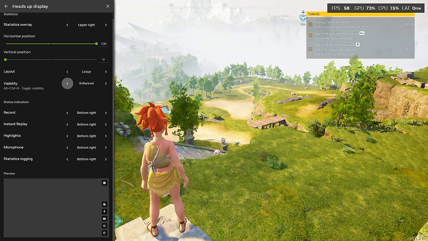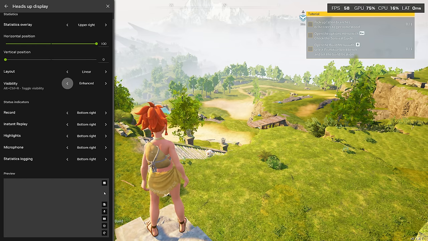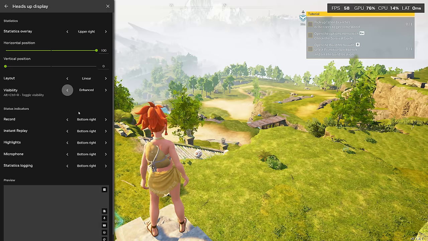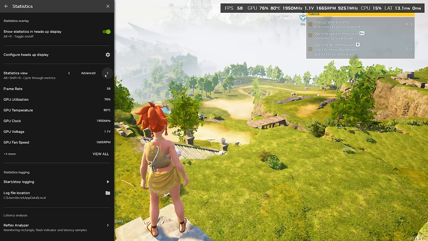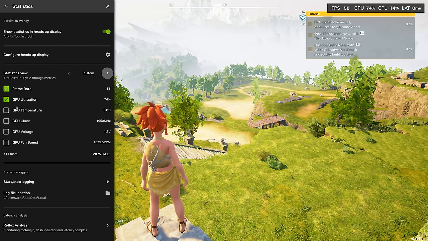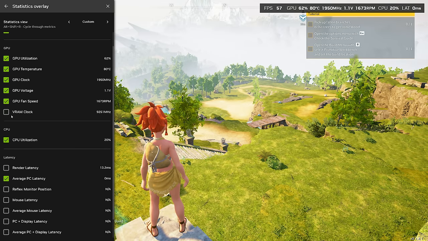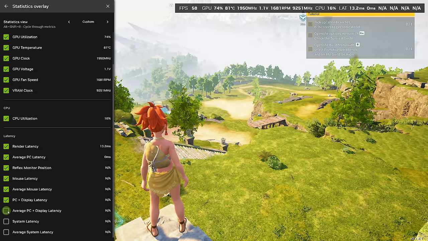I don't think there's any new options here, but it should have status indicators for different things that are happening, as well as this new and improved section, where we can also head back and change it from basic to advanced for tons of extra info, and finally custom, where we can choose exactly what we want and how. There's a ton of different options in here that you can show all in one go, and I would assume that this should work in something like Counter-Strike.